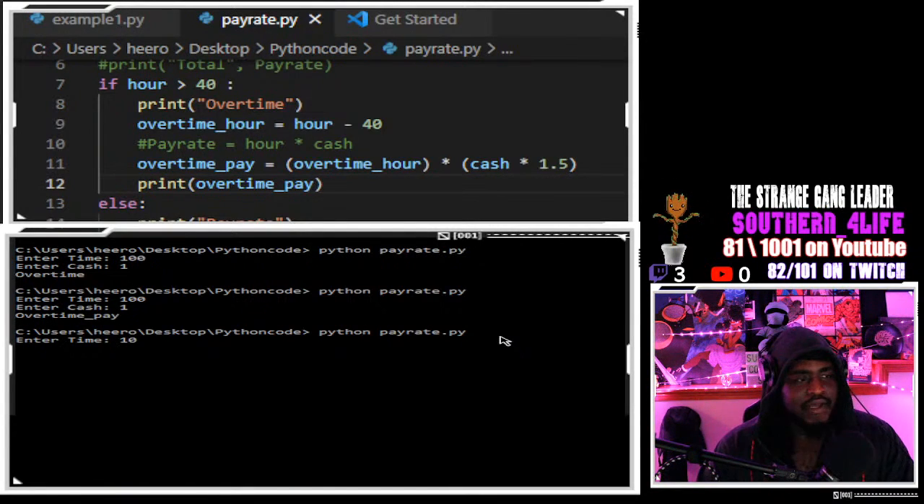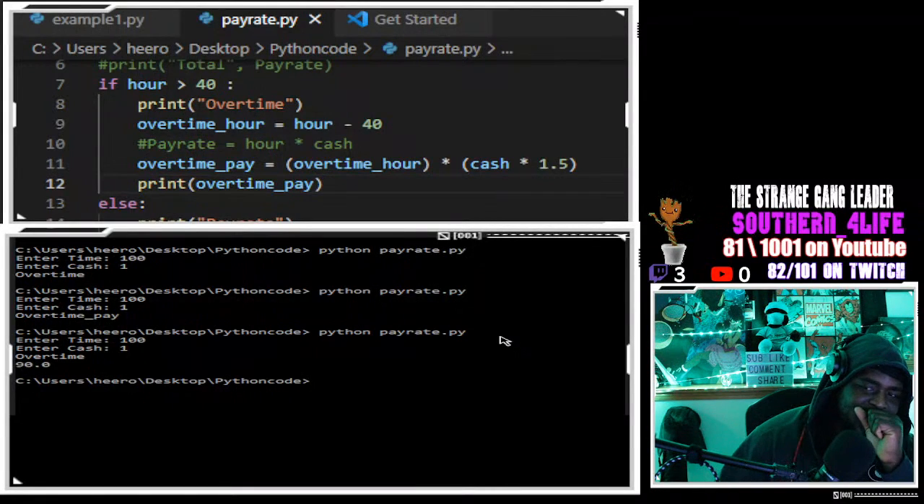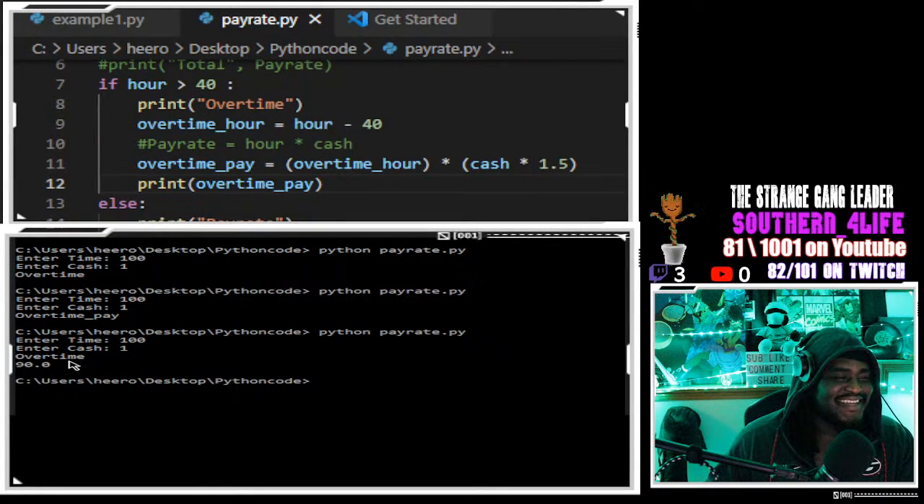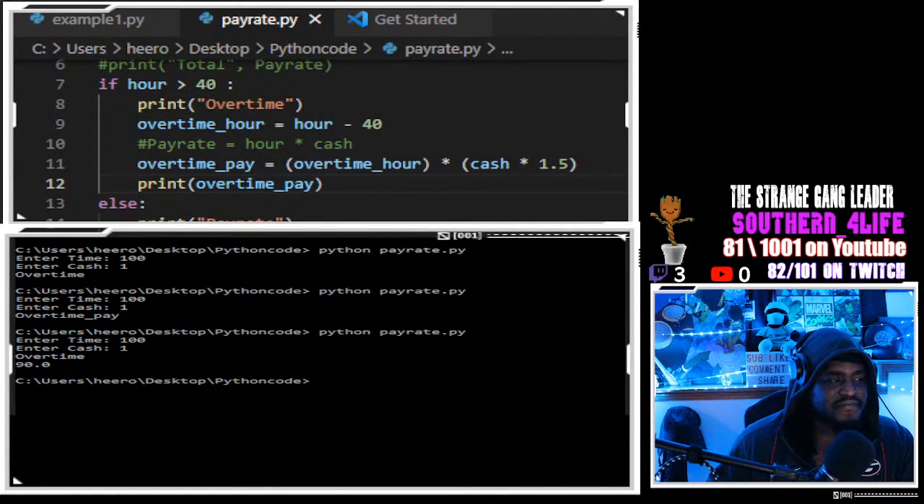Let's go here. I will continue to use your example. 90 overtime. Oh, snaps, it worked. Yeah. And so it output exactly what I was expecting, which is 90, which is correct for the overtime pay, but that's not the total pay.